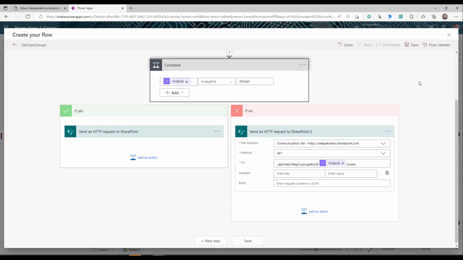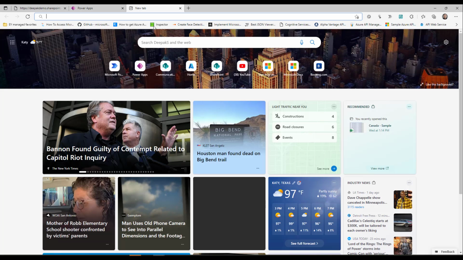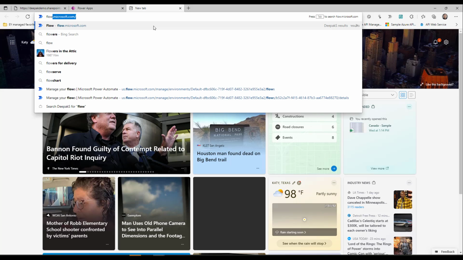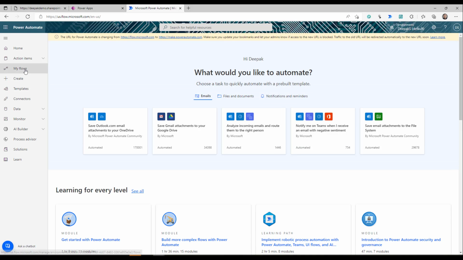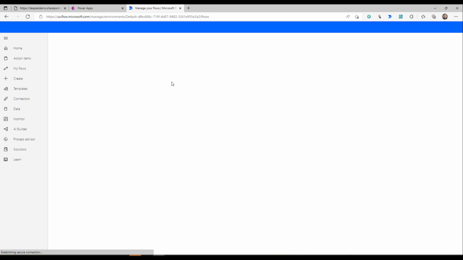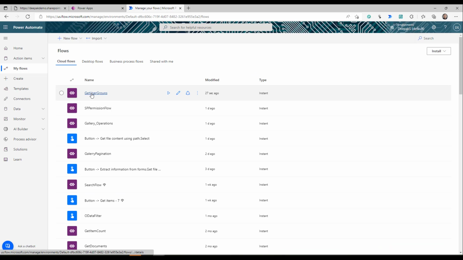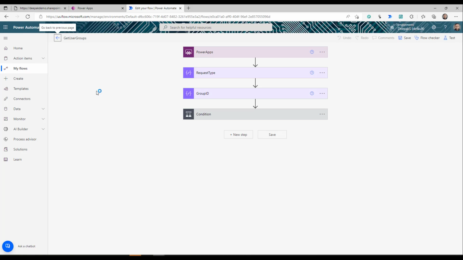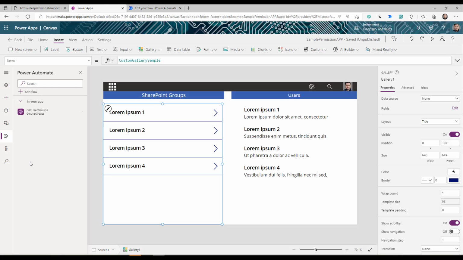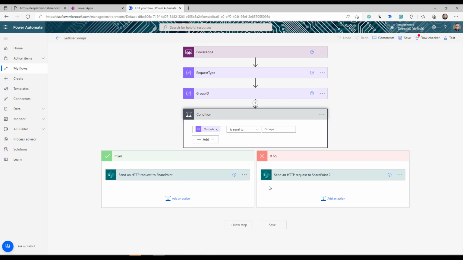Okay, click save. Now if you go to flow.microsoft.com or make.powerautomate.com, you will come here. Here, if you go to My flows, you should be able to see the flow that you just created. So this is here, get user group. And now you can edit the flow from here, so you don't need to go to the Power App and click edit. You can do that as well. So far we are just making the request. We have not made any change.